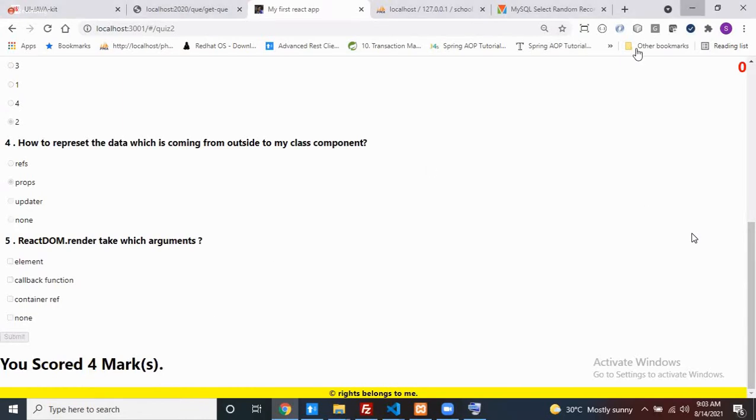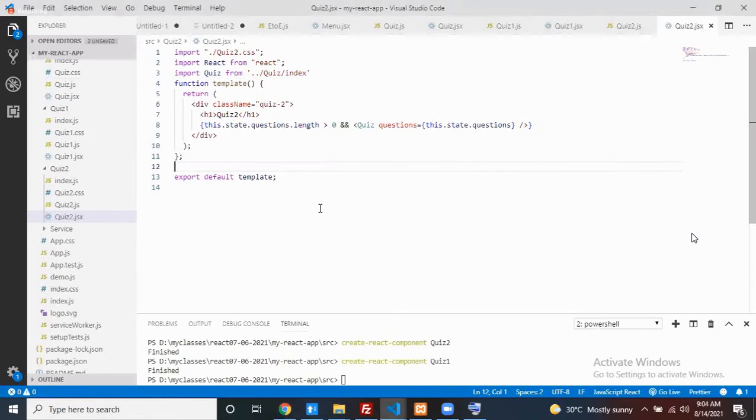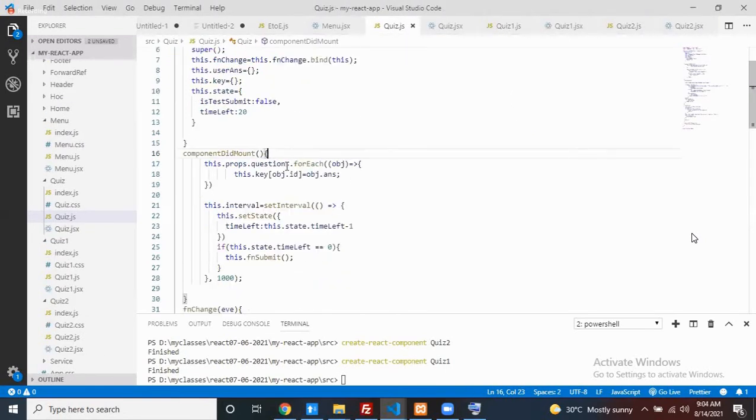What happened in the past? Why did it show 0? Can anyone guess? Why? In the quiz.js, if you observe, in the componentDidMount, what are you preparing? Your key. You are preparing your key.